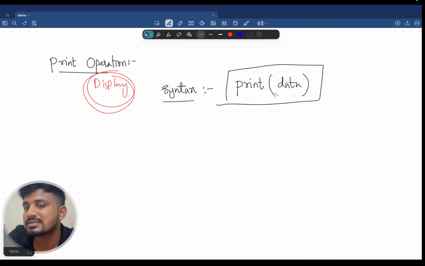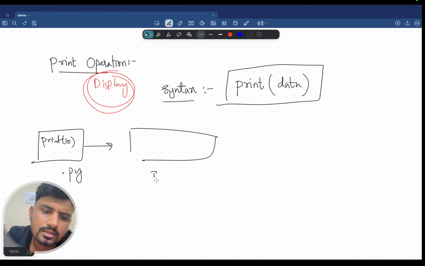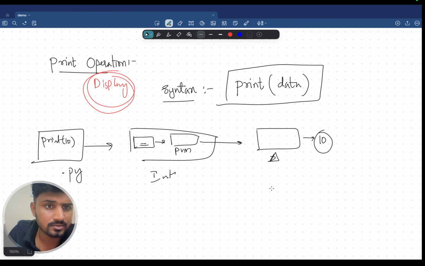Internally, whenever you open a file and write print of 10, and give it to the interpreter, the interpreter compiles the code into bytecode, which is then passed to the Python virtual machine. Your Python virtual machine passes it to the machine, so the machine understands it needs to display 10, and it displays 10. That is what happens. Clear? This is how a print operation is done.